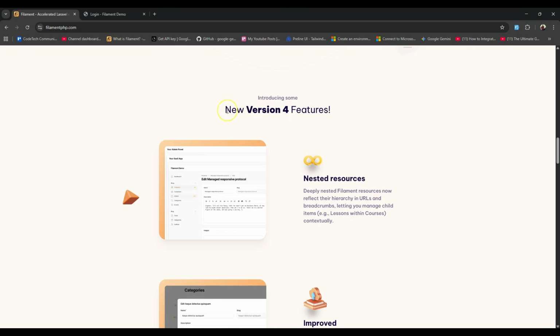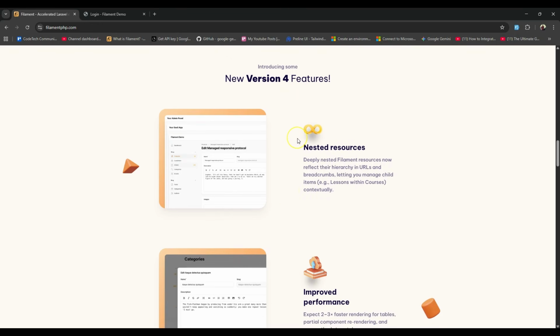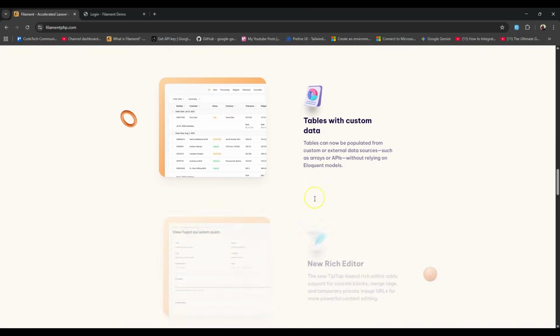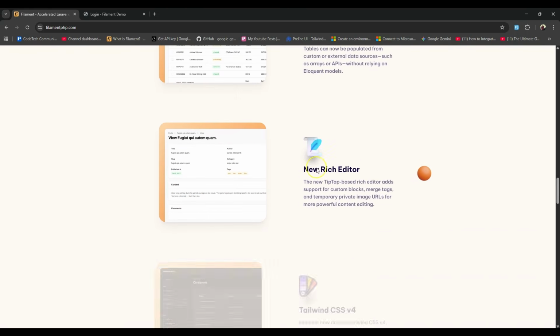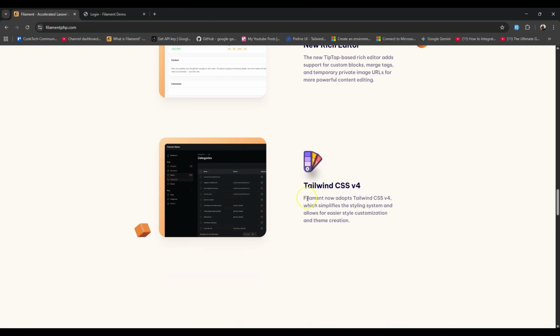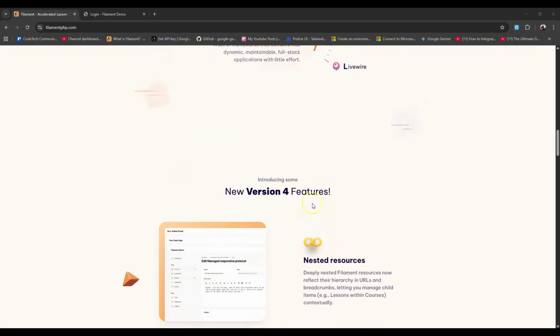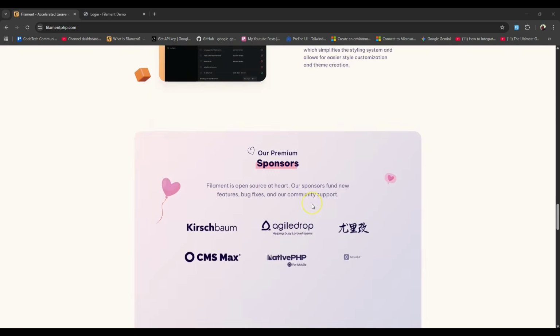So if you are learning or you are watching this video, you're on the right track, because now we are going to see all the best of the new version of Filament PHP. We are going to see each of these new features that were added. You can see there are nested resources, improved performance, tables with custom data. You can add the new rich editors, and also the best thing is that Filament PHP version 4 supports Tailwind CSS version 4. So we are going to see all of these as we go on.